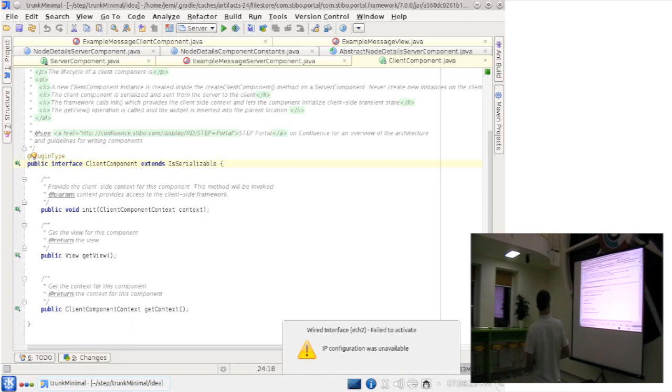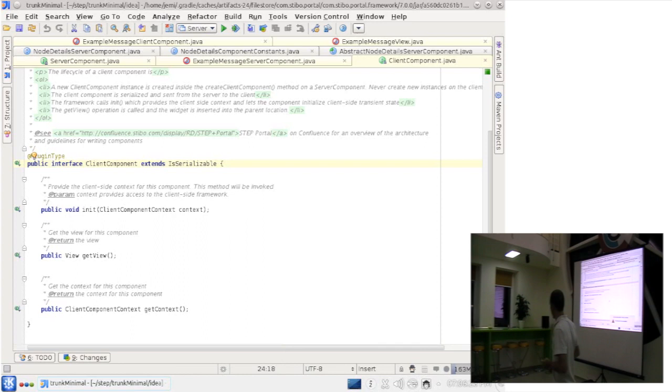So yeah, now I have a problem with one of the IPs. That shouldn't be a problem.